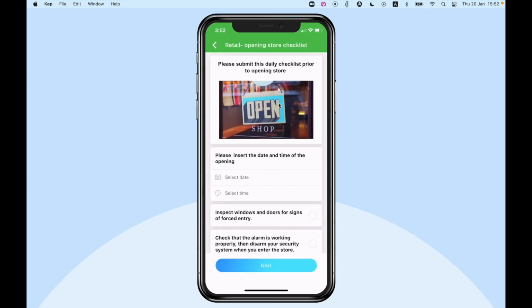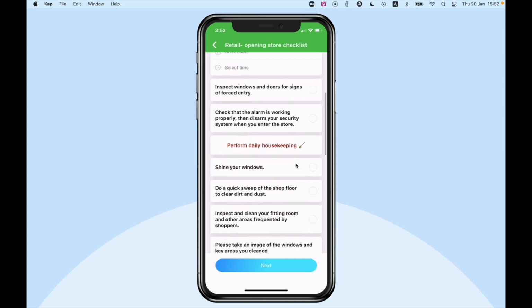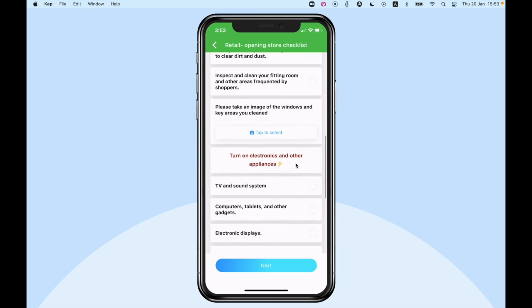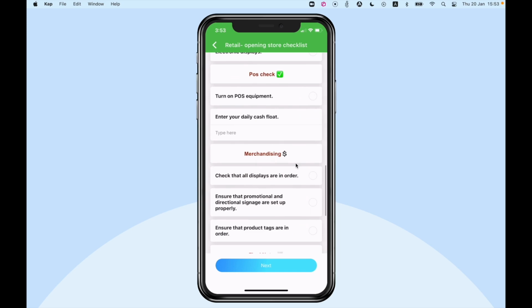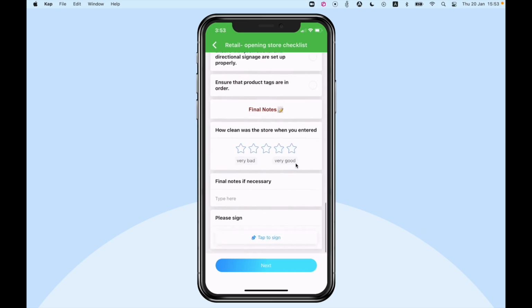Of course, those forms are customizable to how you want them to look. You can create those forms, put any dates and tick boxes that they need to fill, add images of how the store looks at the beginning of the day, a rating for the cleaning, and even a signature at the end.